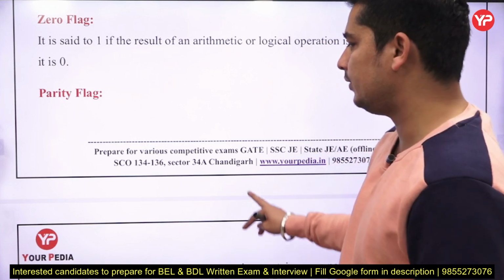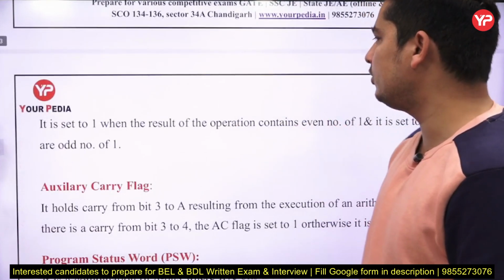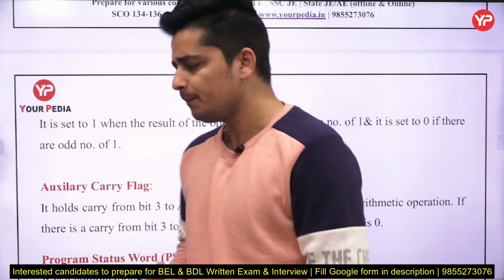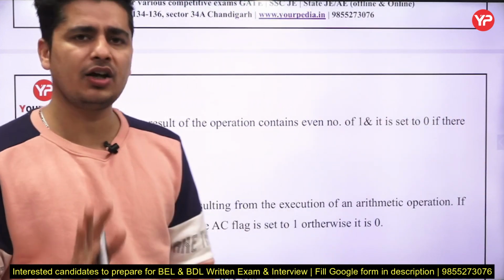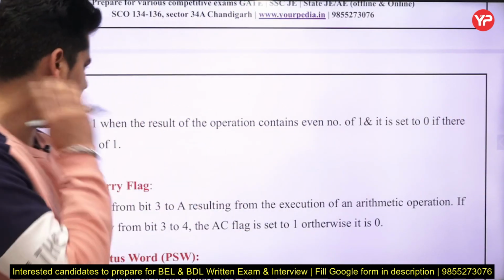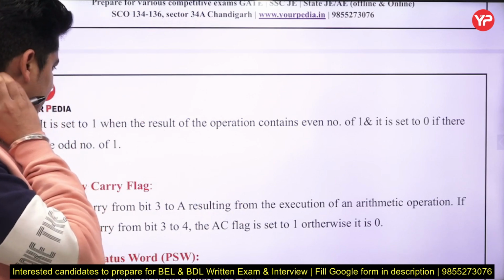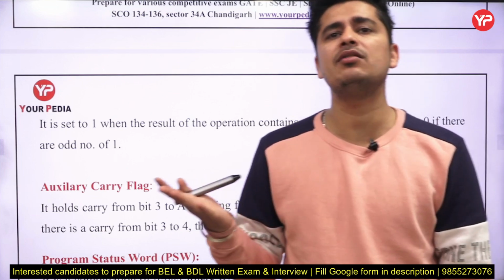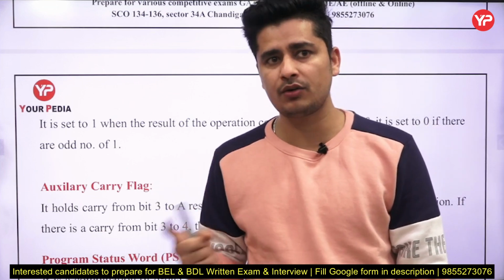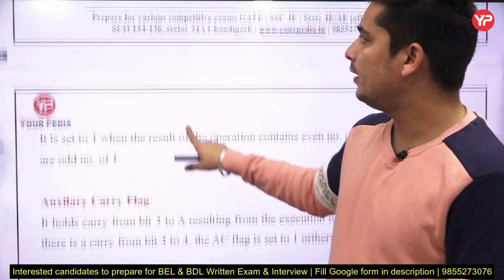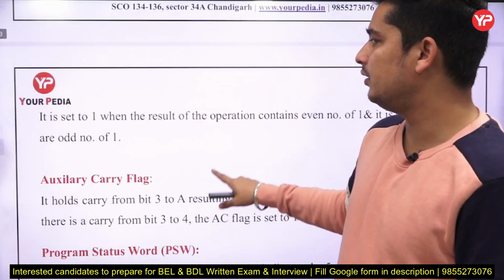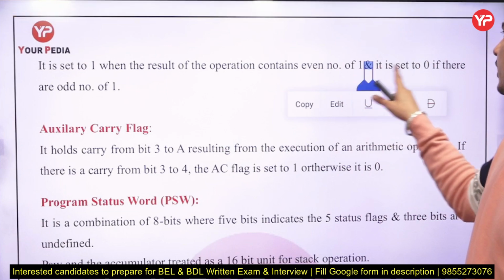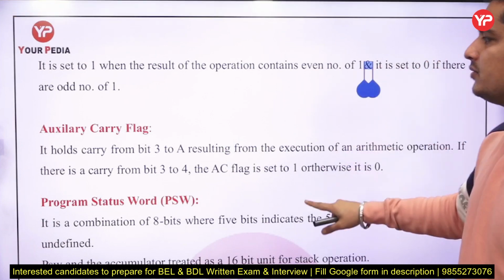Next is parity flag. Whenever you perform an arithmetic or logical operation, these flags are set or reset. Whenever you perform an operation and your result contains an even number of 1s, then your parity flag will be set, otherwise it will be reset, right? If even number of 1s, then it will become 1. If odd number of 1s, then it will become 0.